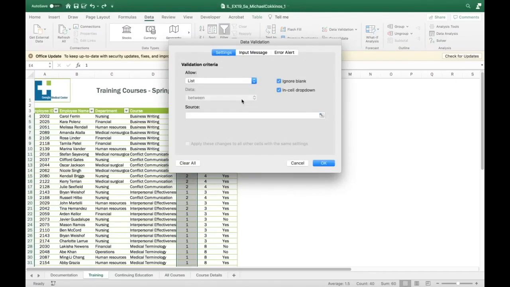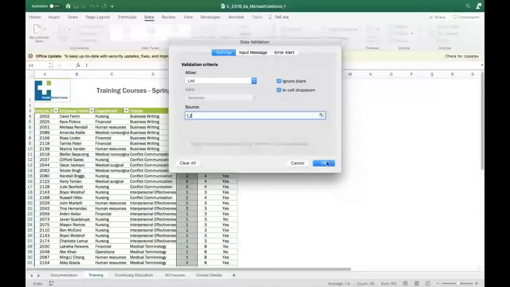And the list that we want is going to be the numbers 1 and 2. Okay, so that's all we want. Just separate them by commas. So that'll tell you that's the only thing that you can include in there. And when you say okay, then it should only let you do that.